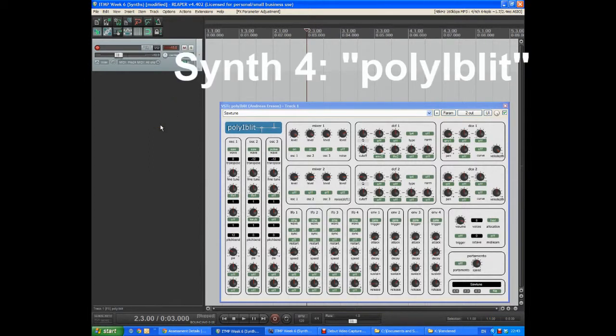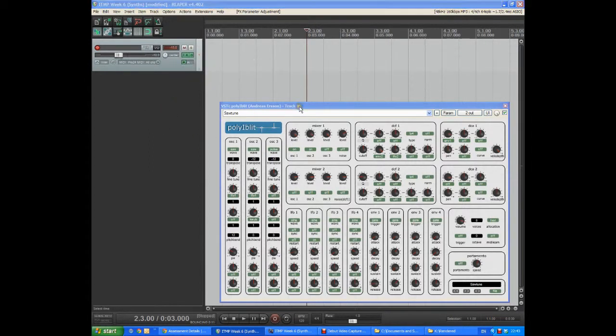Synthesizer 4 is polyiplet. It has three oscillators on the left, four LFOs down here on the center bottom, four envelopes, two filters, and the mixer, which can be used to mix the oscillators together. And we have two amplifiers on the top right.